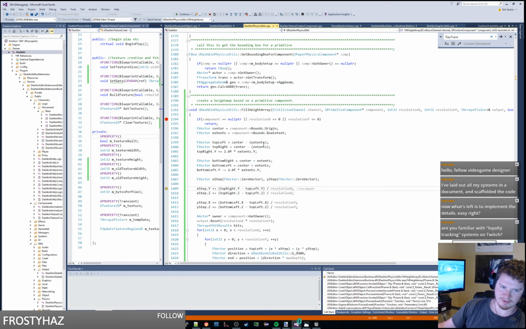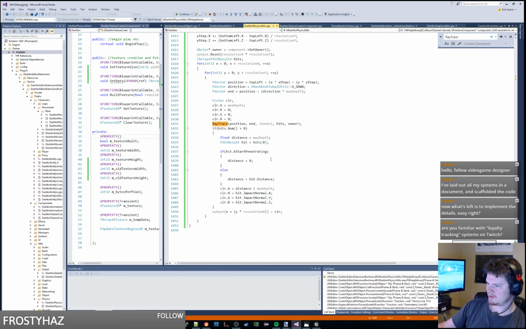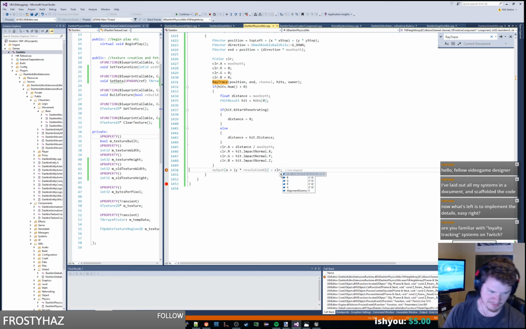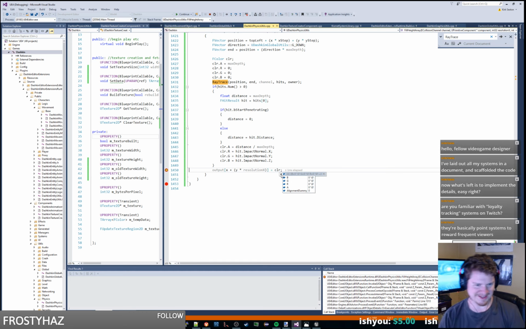Are you familiar with the loyalty tracking systems on Twitch? I am not familiar with them at all. Is this some sort of like communist dictatorship loyalty meter? Where we get basically point systems to reward frequent viewers?